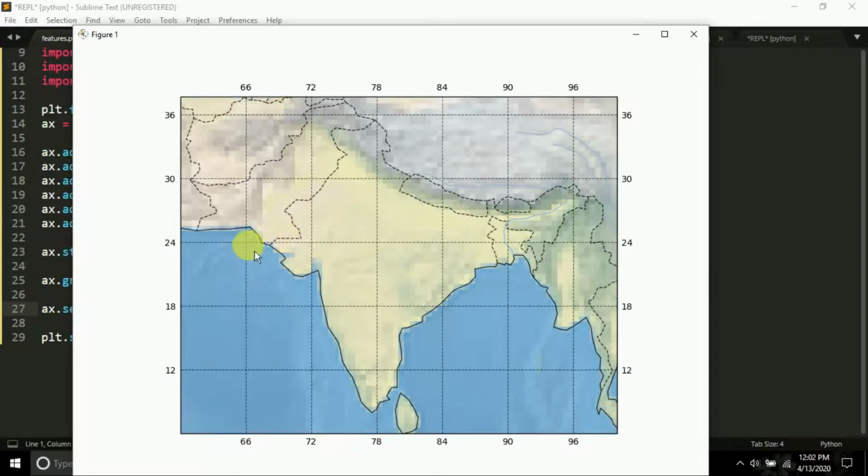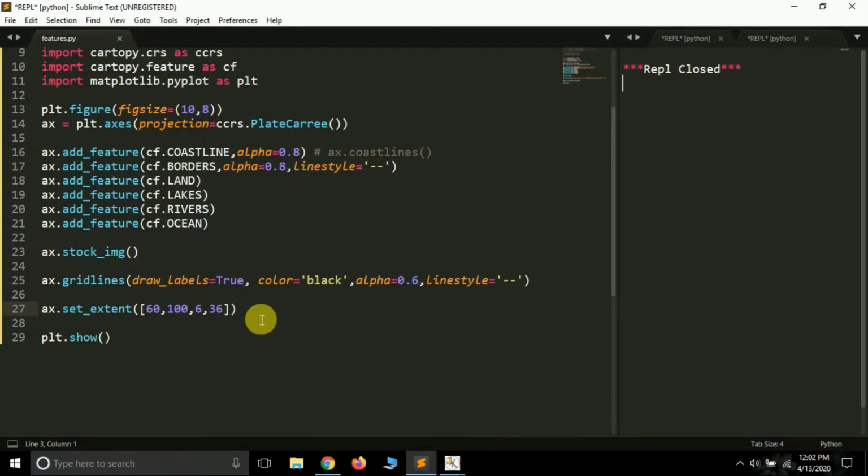See, India is again inside this line, so we can pass the value 66 for min x. 100 is okay because some borders here, this area is getting out of this line, so we are not passing it. 36 is again okay, and 6 is again okay. So this is how you can crop a particular region from the map. Let me just show you one more example so you can understand it.